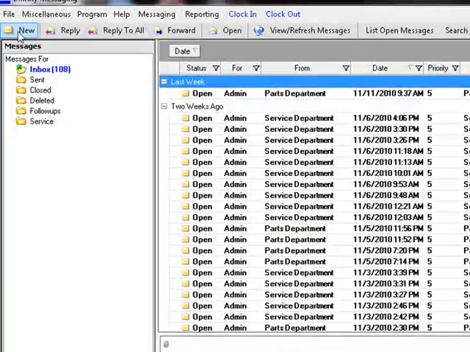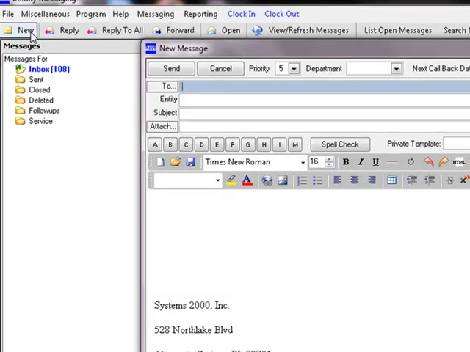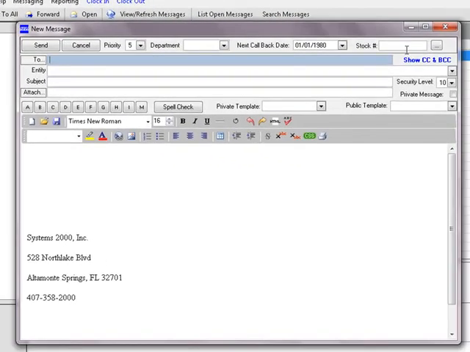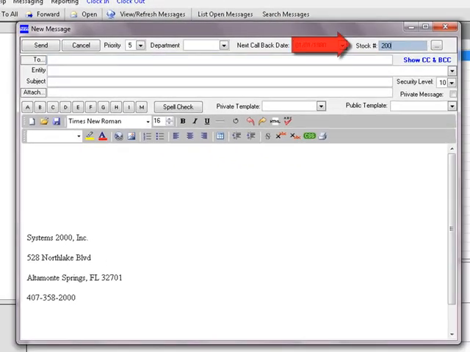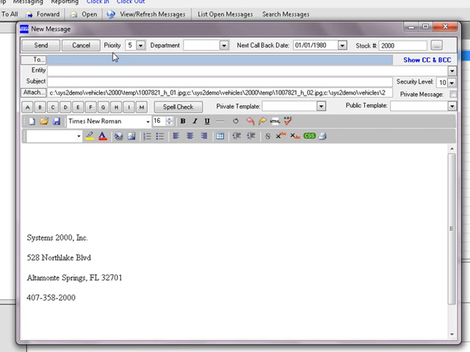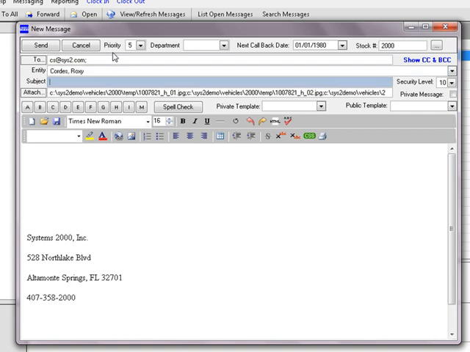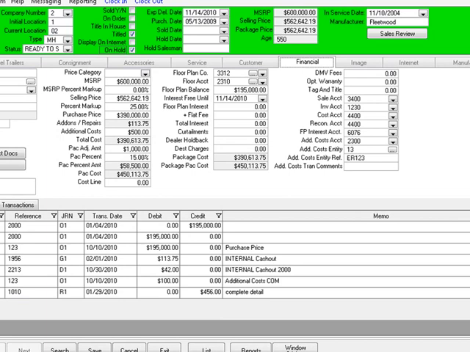If you want to create an email and attach pictures about a stock unit, just click the new email where it says stock number, type in your stock number and hit enter. And you'll see that all of the images that were attached to that stock number have now been attached to this email. Just type in the to email address. If you want, you can even put in a customer's name and a subject line. When you're done, hit send and return to your vehicle inventory module.